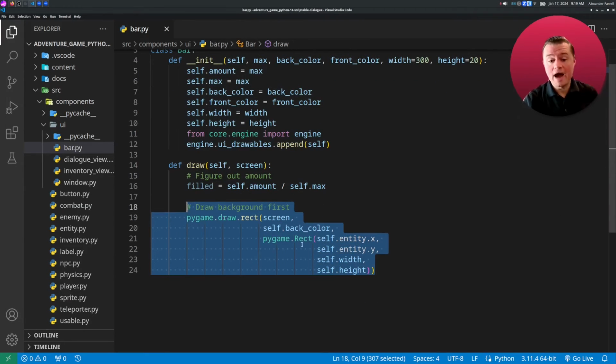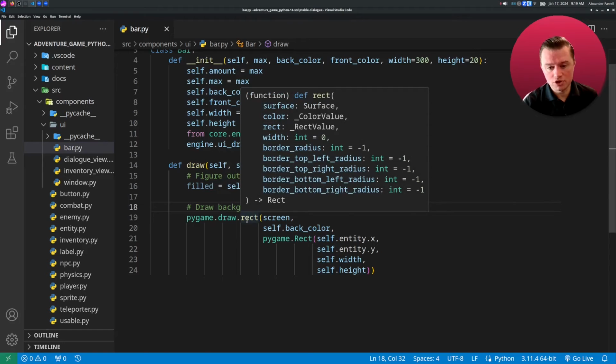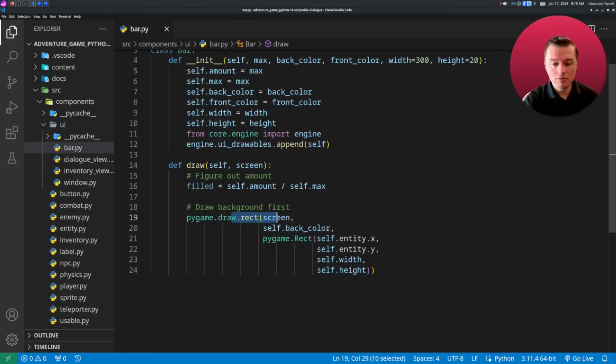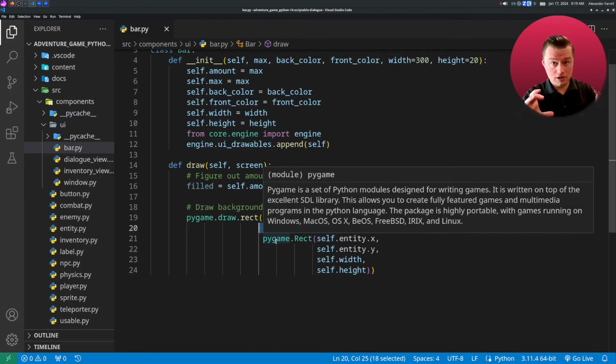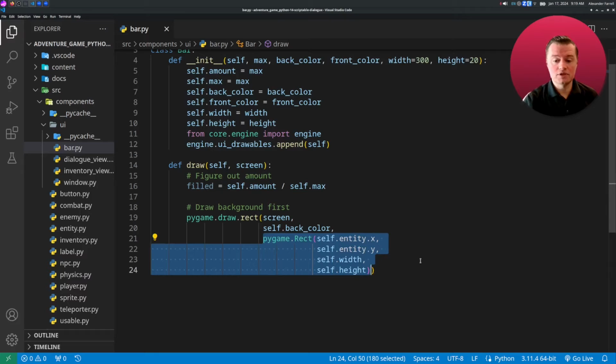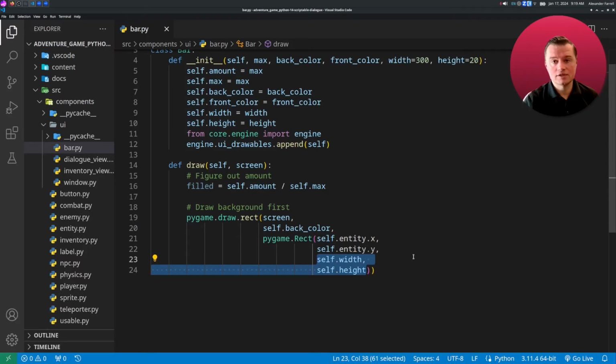First, draw the background. And we're going to use something a little different that we haven't covered yet. Pygame.draw comes with a bunch of functions for drawing basic shapes, and we can just use the rectangle one. We pass in the surface that we want to draw on, which is the screen. We're going to draw the background color, which is red in the case of the health bar. And then this is the position: we're going to draw it at our location, and also the size of the health bar.